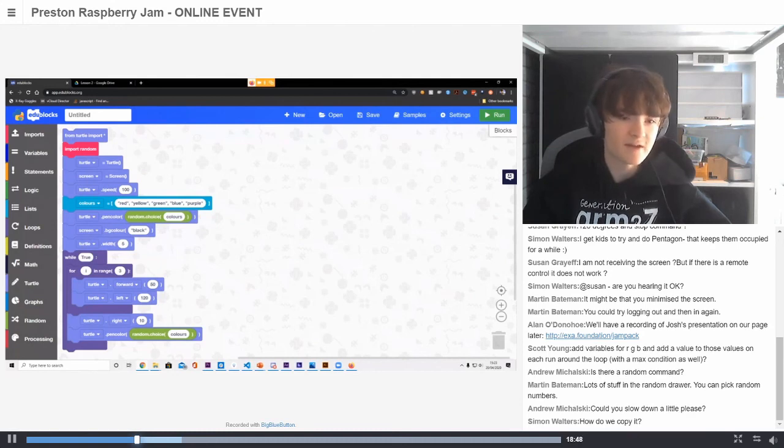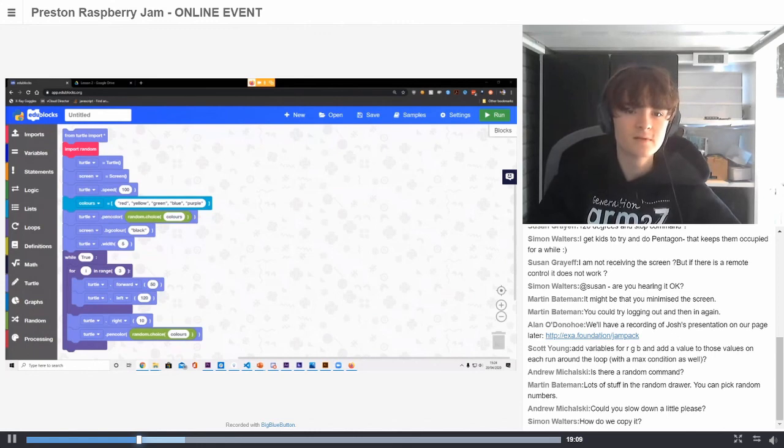So Simon says, how do we copy it? You should be able to see the code on the screen. Does that not show up? We can see the code on the screen. There are a couple of people saying at the moment, oh, slow down. Just bear in mind that all of this is recorded, so within an hour or two of the event finishing, we'll automatically have a recording on there that you can go back to.